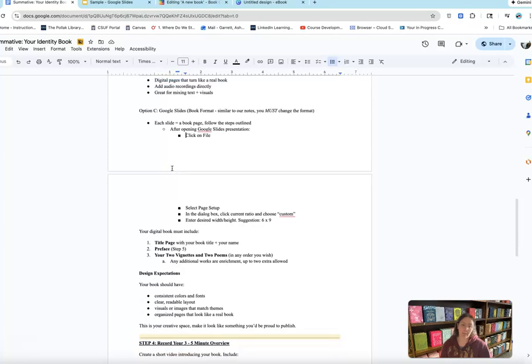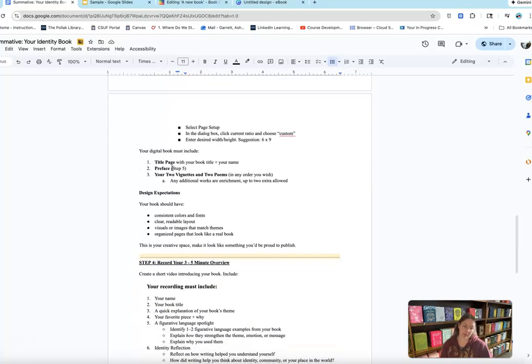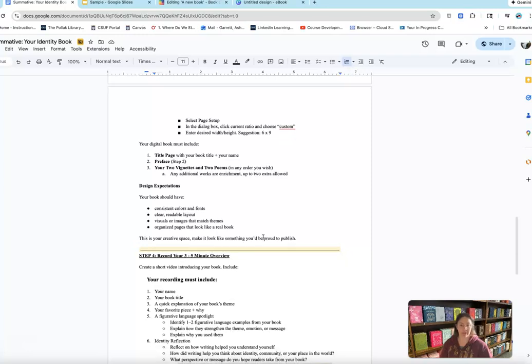Choose whichever one you want, but you must have a title page, your preface, and your 2 vignettes and poems, whatever order you want. Any additional works are enrichment. You can do up to 2 vignettes, 2 poems, or 1 each, or just 1 extra. I also suggest adding a table of contents. Make sure that you have consistent colors, fonts. It's clear, readable, visuals, images that match themes. It's organized. Be proud of it, okay? This is your creative space, so make it how you want.